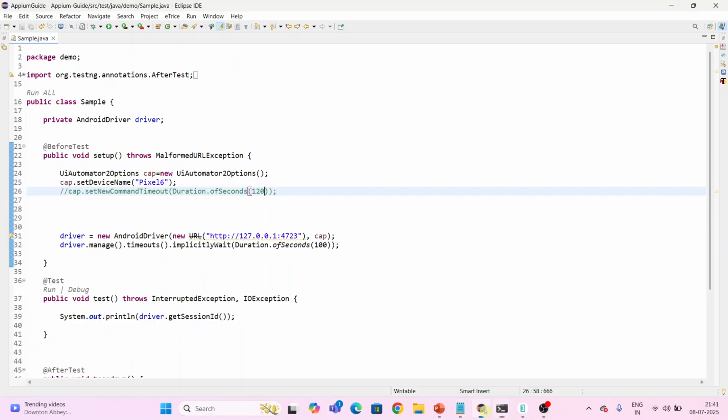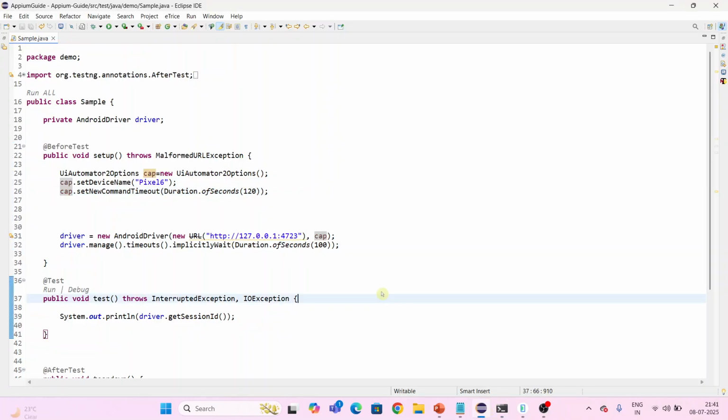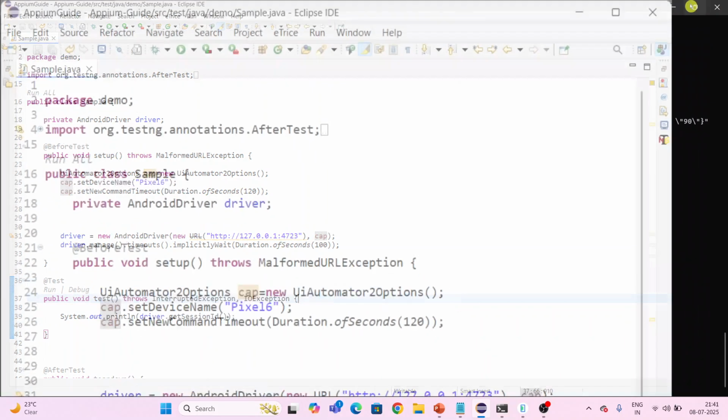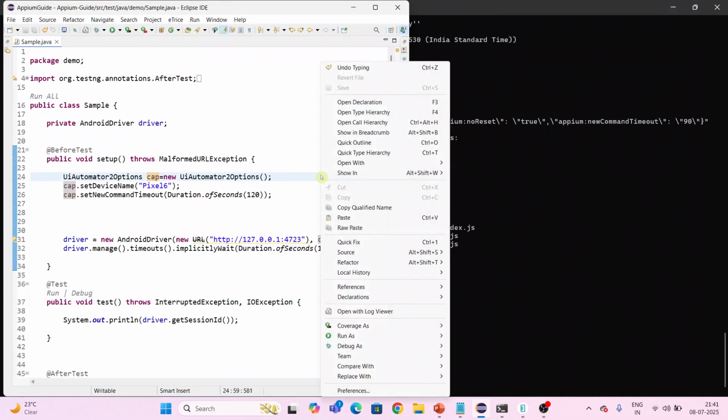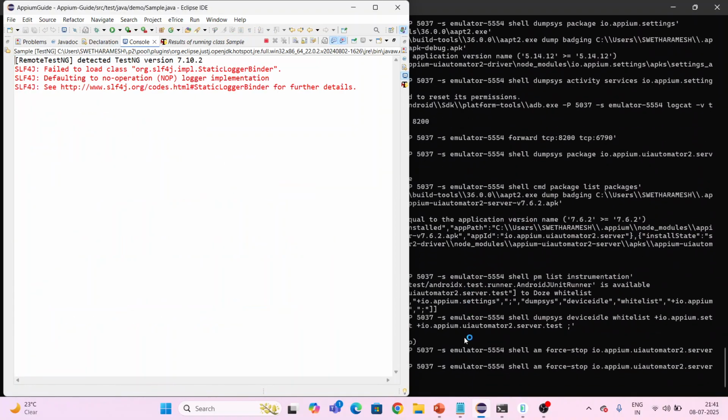Go back to our Eclipse. Here I will set new command timeout to 120 seconds. Save it and run it once again. If you see the log file, it says new command timeout is 90. Now I want to override here. Not only this one, you can override any capabilities. I want to override this new command timeout from 90 to 120 seconds. So run it once again and we'll see the logs.